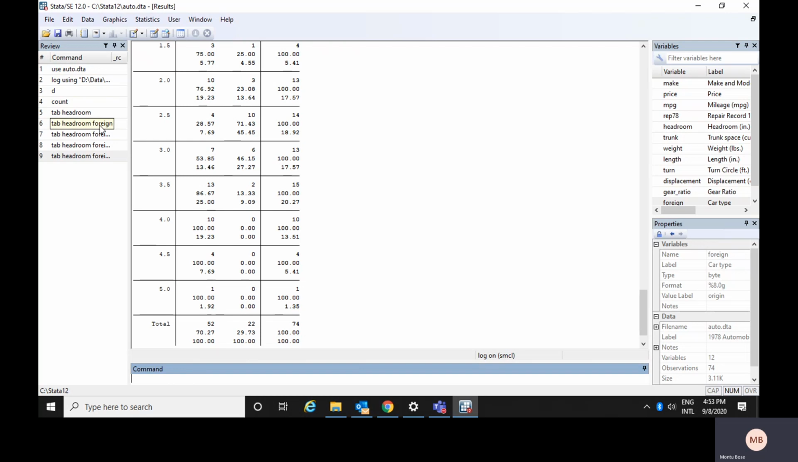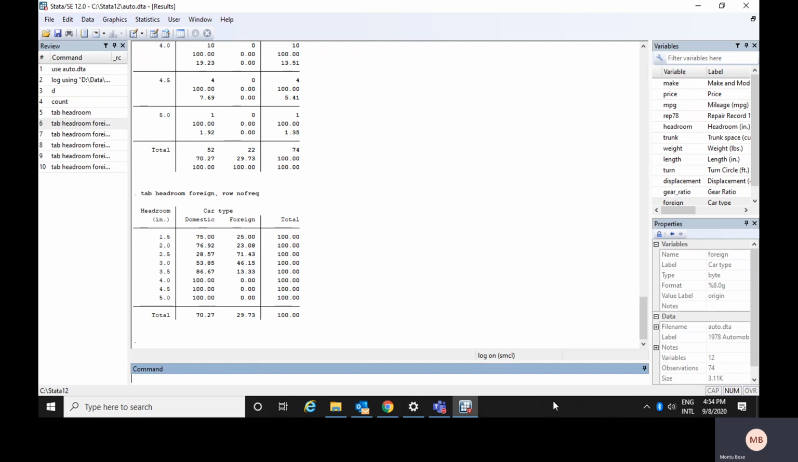So what you could do, you have to modify a bit. In the earlier case, you used to write tab headroom foreign comma row. Then you have to add another command, that is nofreq. This is the specification I'm doing. I don't want any frequency. That is why I'm writing nofreq and then enter. You could see it giving us only the row percentages.